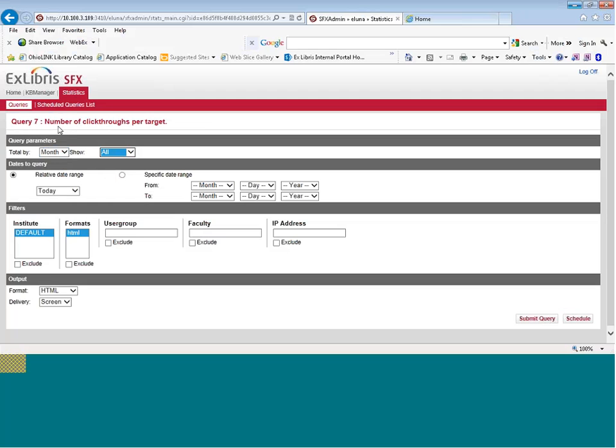So just a reminder, for this query we're looking at the number of click-throughs per target. So the SFX menu has displayed, what targets are people clicking on most often from the SFX menu. For the dates to query, I want this data for this year, so I'm going to select that as the relative date range. But again, we can select a specific date range if that's applicable. We can apply filters if that's applicable for your SFX instance. And then again, decide on the output, how we want to see this data.